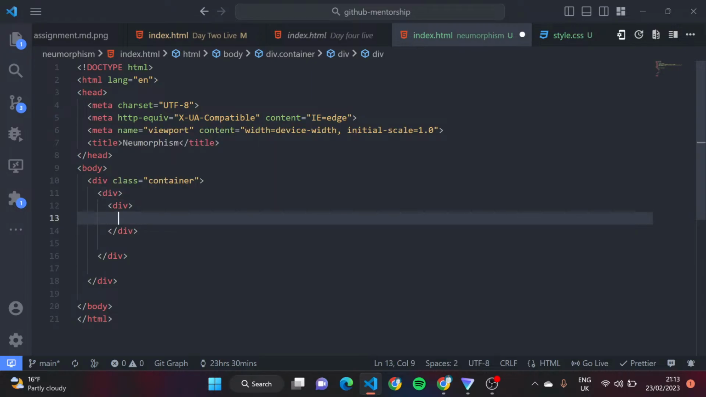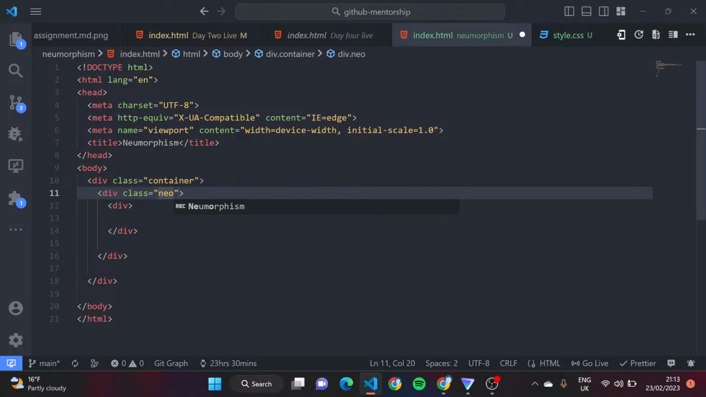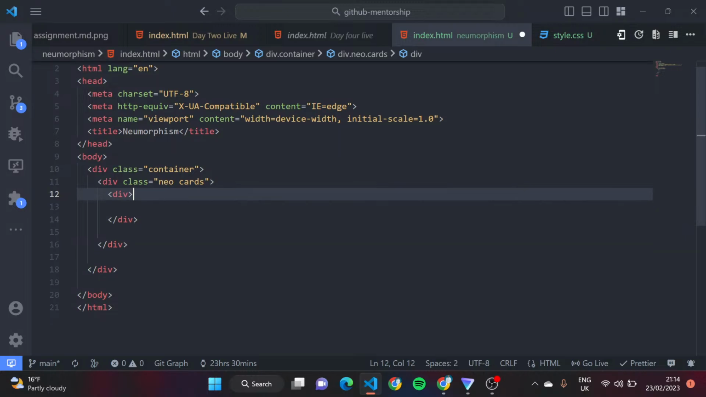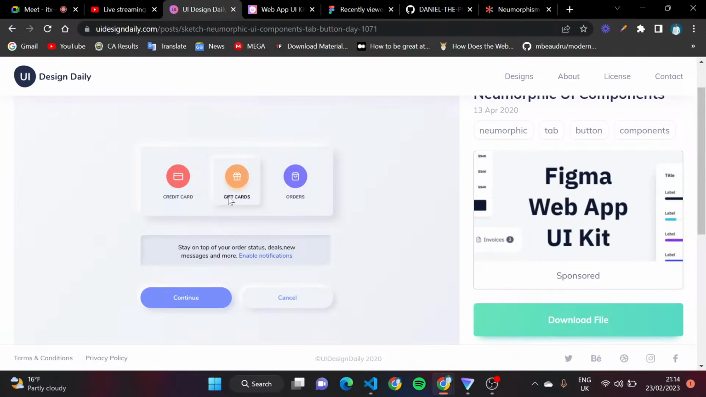So the main one here, we have the cards within this. Since we are dealing with neomorphism, we can just easily call them maybe new cards. So now within those cards we have the credit card icon, we have the gift card, and we have the others.